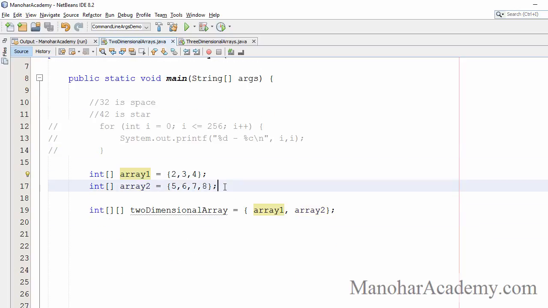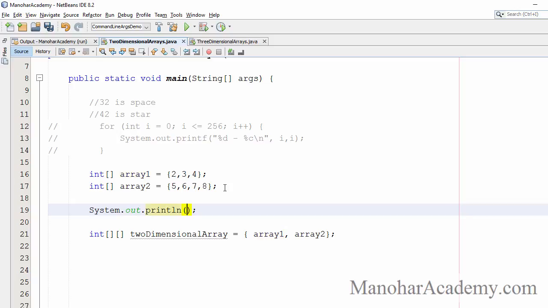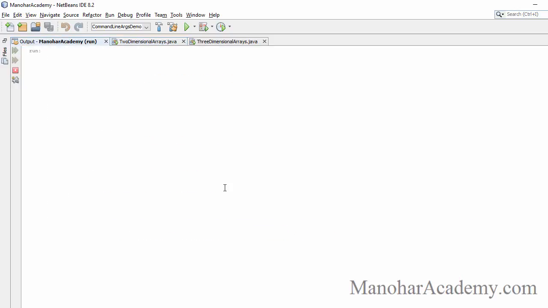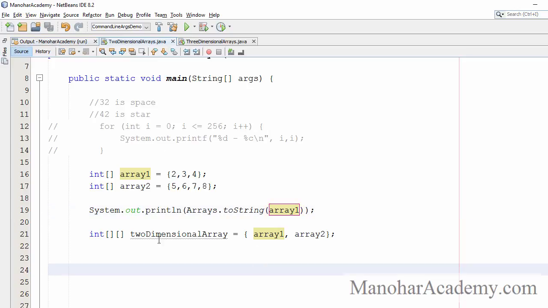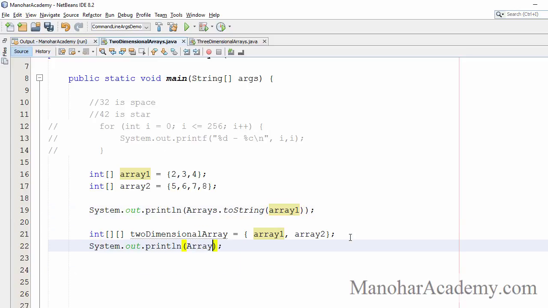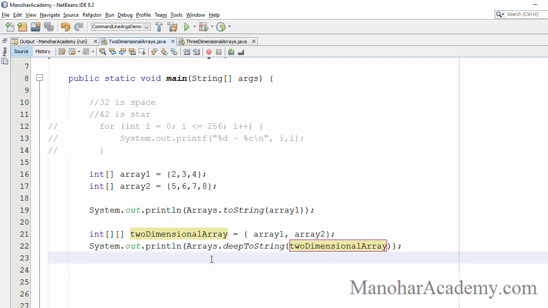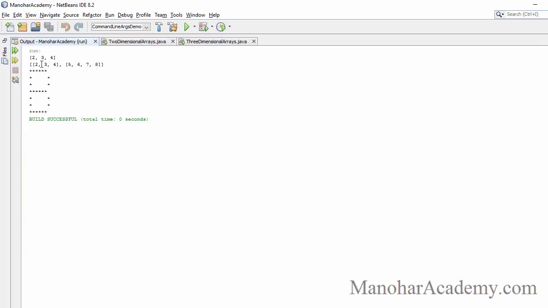We have seen that in the previous lessons. We use Arrays.toString. Here you can see 2, 3, 4 is printed. So how can we print this two-dimensional array? To print a two-dimensional array, we have to use the Arrays.deepToString method. So let's print that. Here you can see the two-dimensional array is printed, and we can also very clearly see that a two-dimensional array is nothing but an array of single-dimensional arrays, or array of arrays.